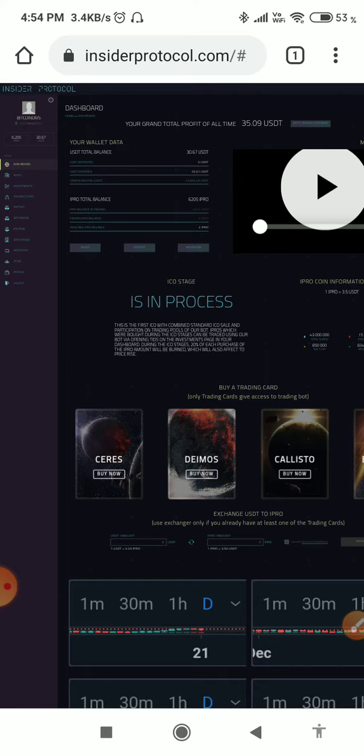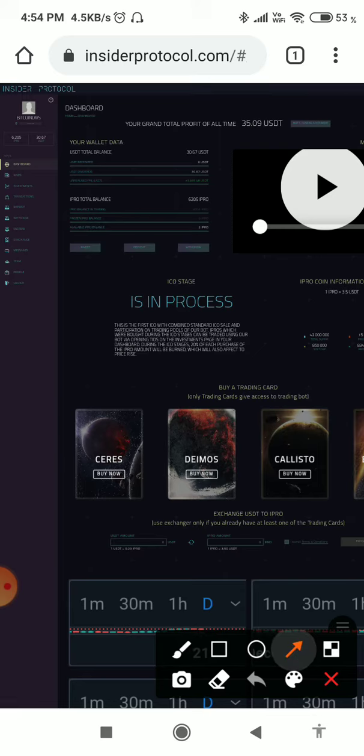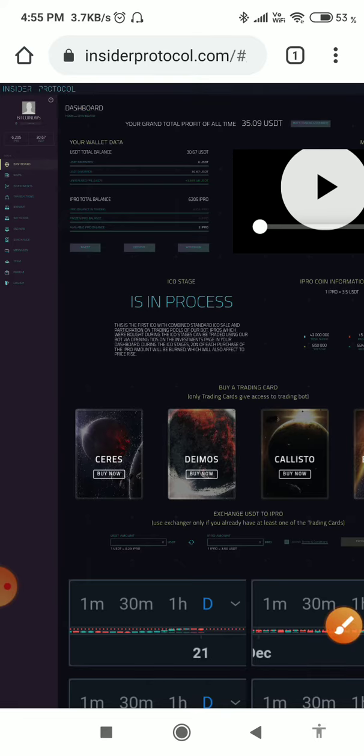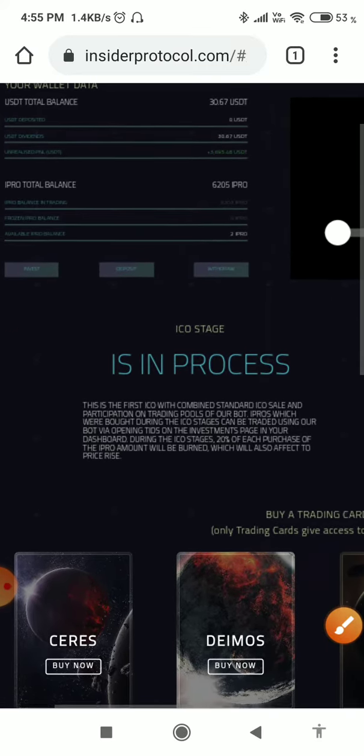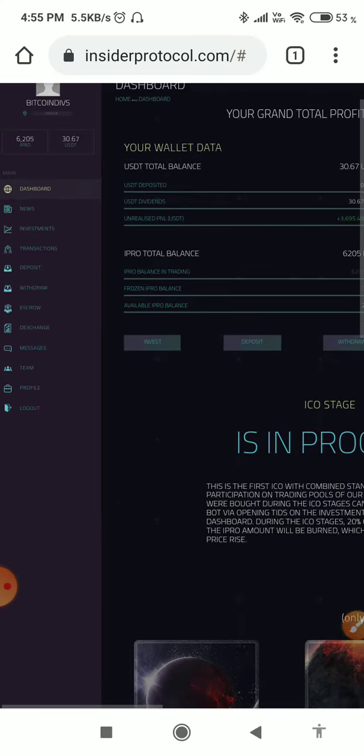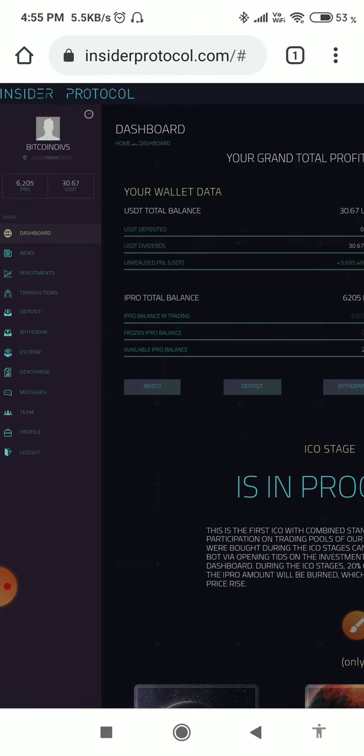Today we are going to see how to deposit Bitcoin and how to open a TID. When you log into your insiderprotocol.com account on your mobile, this is the mobile login view. I am zooming in. How to deposit in our account is what we are going to talk about.